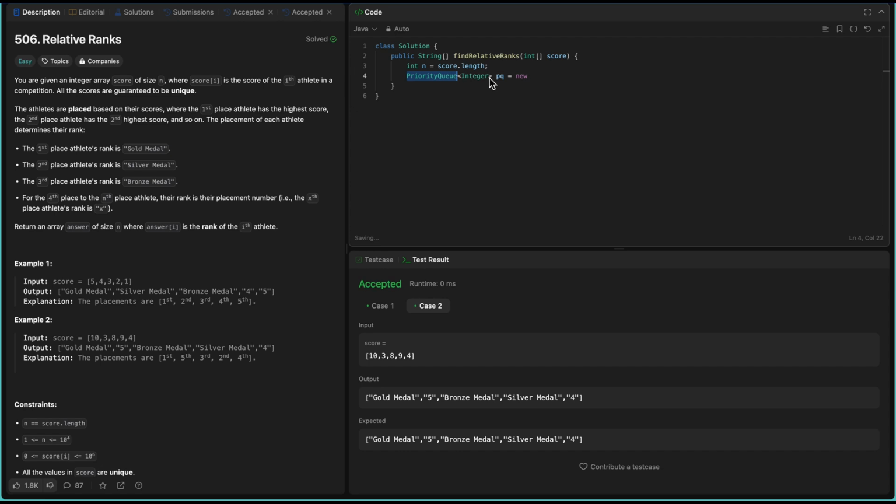We create a new priority queue, and it takes an argument as comparator. So what we can do is we can pass on again the same thing, score B minus score A. So this way we don't have to create any pair array. And now once we have done this, we can just start adding the values into it, or not the values, the indices into the priority queue, right?